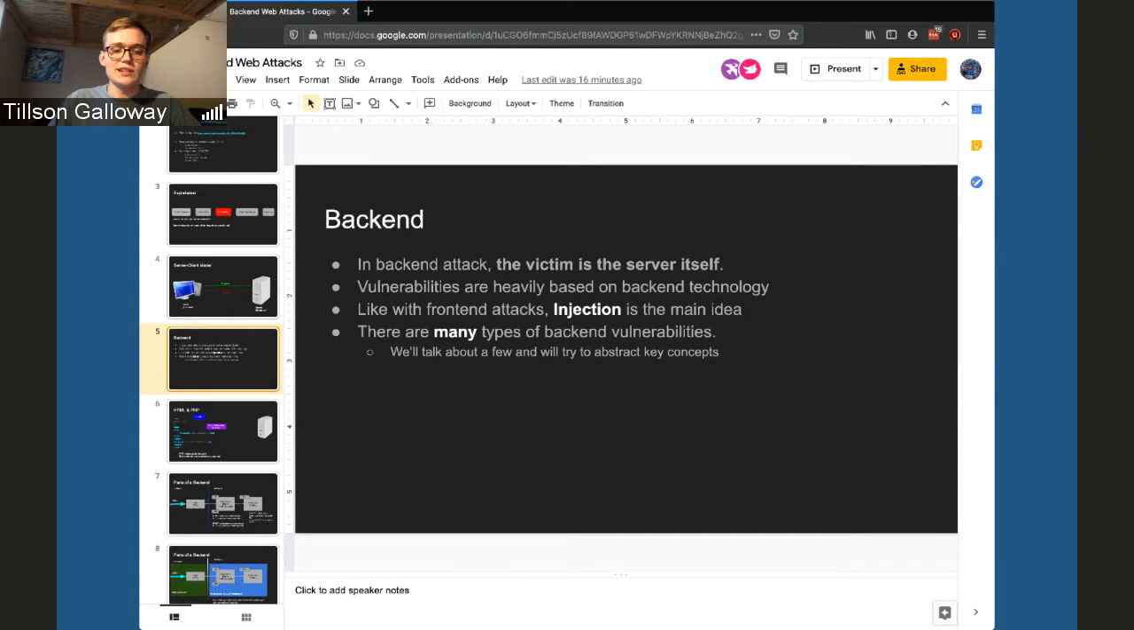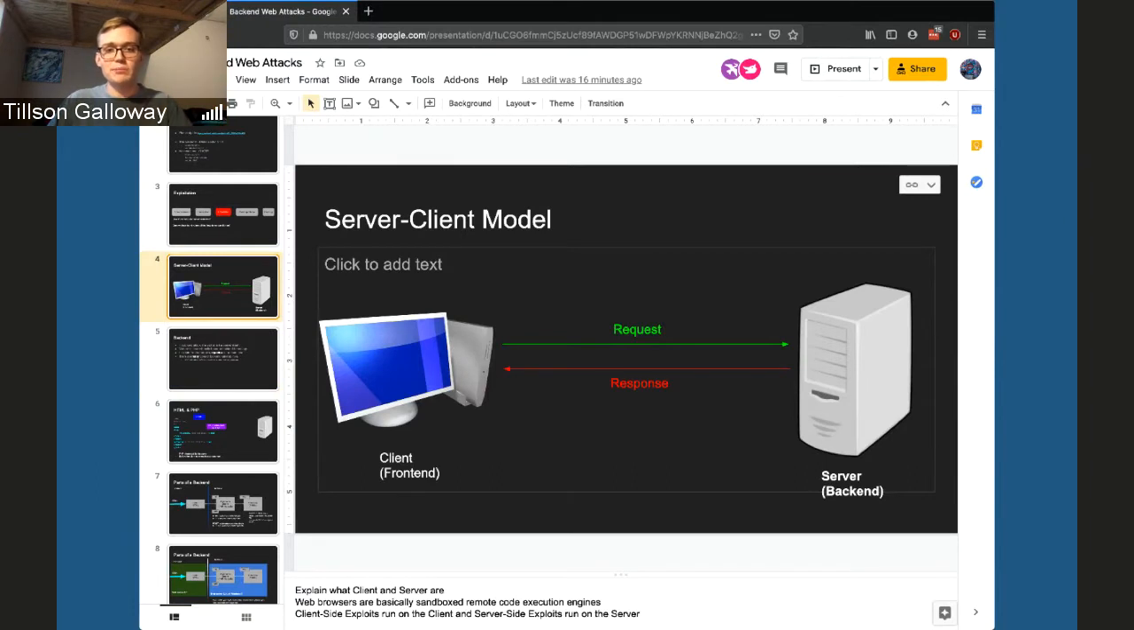And injection is going to be the main idea. At a very high level, the backend is going to be accepting some kind of user input, and our goal is going to be to exploit that user input. We're going to give the server something that it doesn't expect. Then the code, whether it's because a programmer messed up or because there's a fundamental flaw in the design of the software, somehow we're going to be able to exploit this.